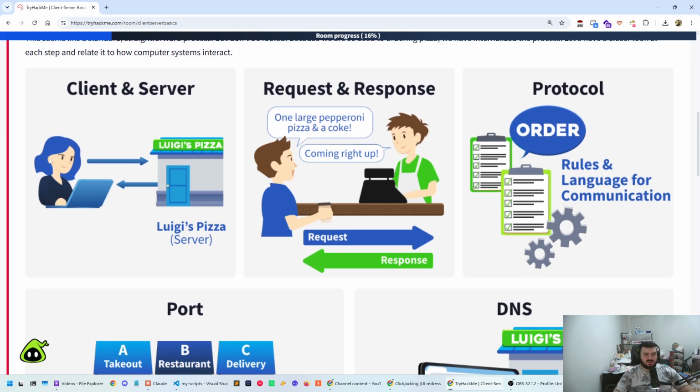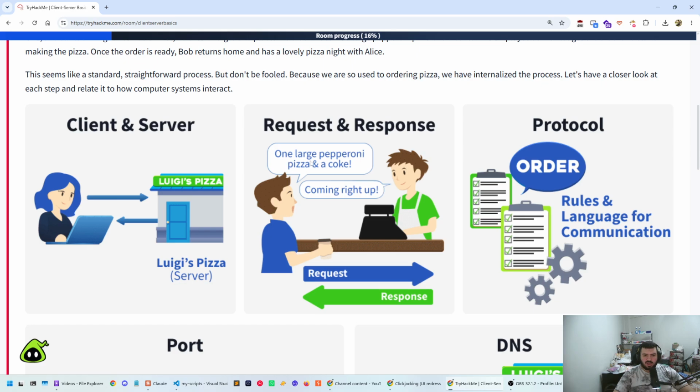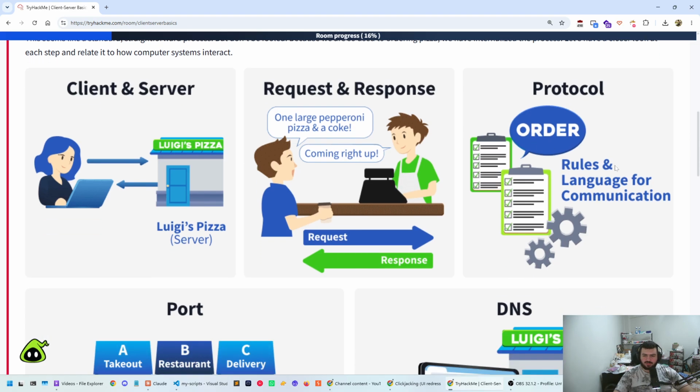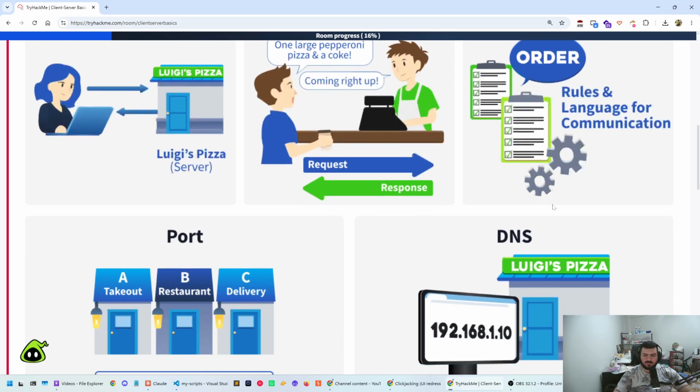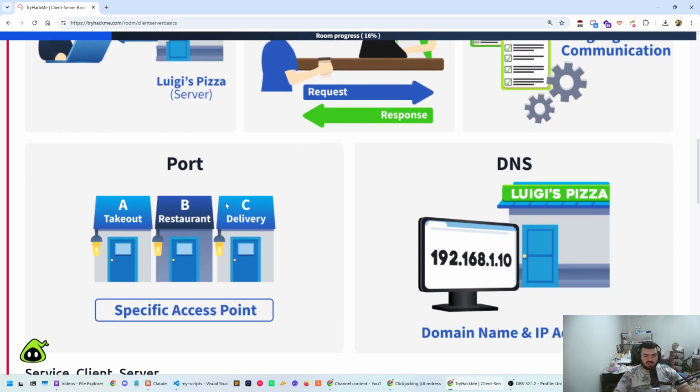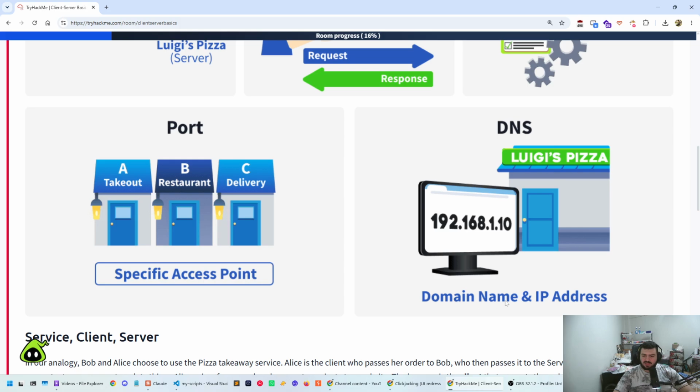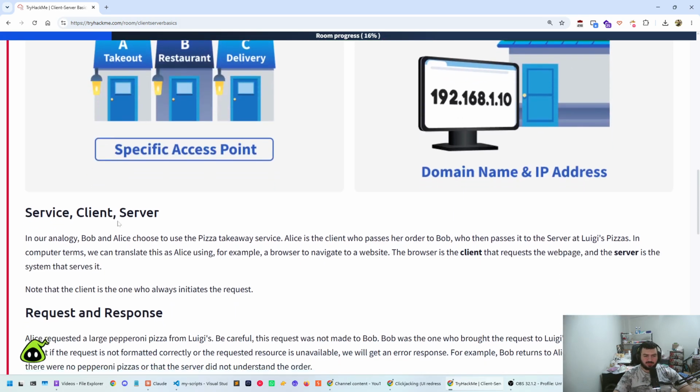So client and server, this is Alice, and then she's at Luigi's Pizza. Luigi's Pizza is the server. One large pepperoni pizza coming right up, request response. A protocol is an order, rules, and language for communication. A port is a specific access point. And then you have a DNS, domain name and IP address, which is like their address, or their location.